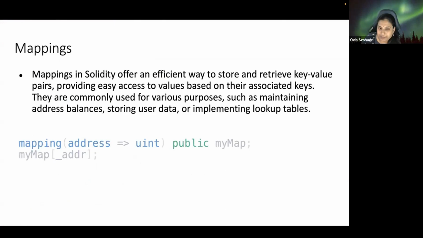Mainly, I'll go over mappings again. So let's start here for this week. So now mappings, as I said, are like a dictionary. They are key value pairs that are stored in the contract.